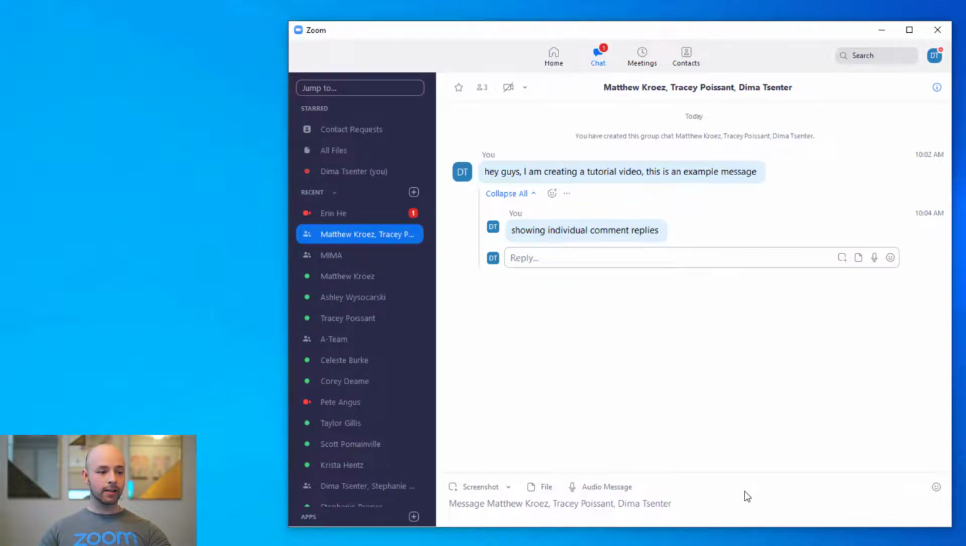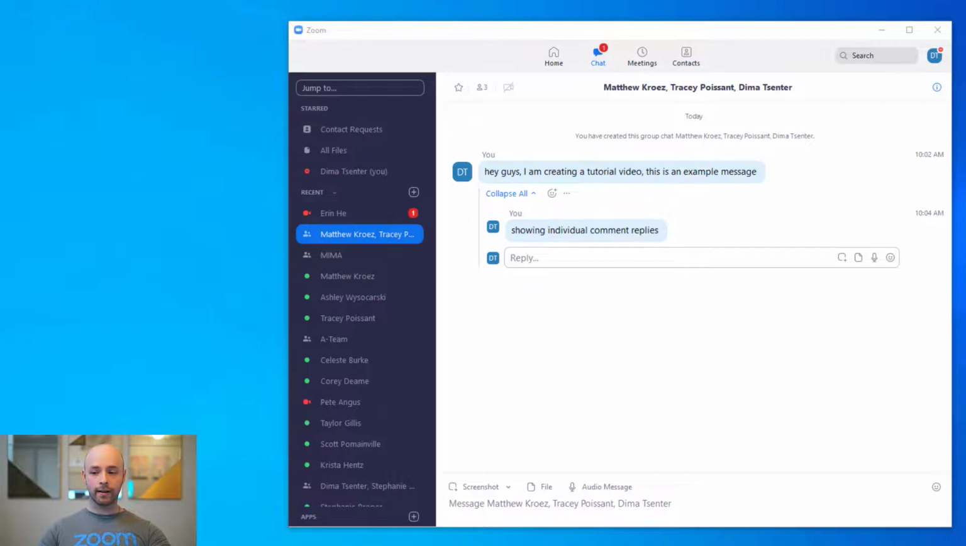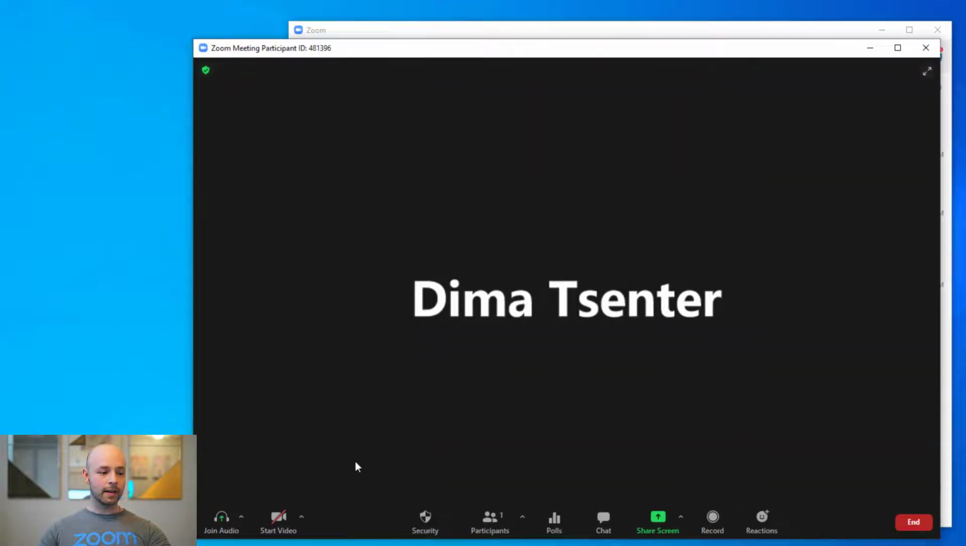So as I mentioned, this is integrated with our other Zoom products. And because of that, I can go ahead and start a Zoom meeting directly from this window. So if I hit the little camera icon here, because I have more than one person, it'll give me a notification that it's a group meeting. But if I want to go ahead and kick that off, I can just hit yes here. So that'll pull up my standard Zoom window here.